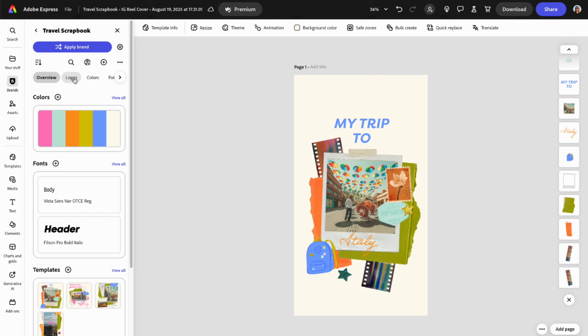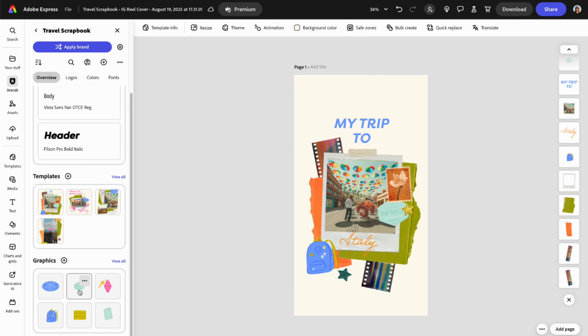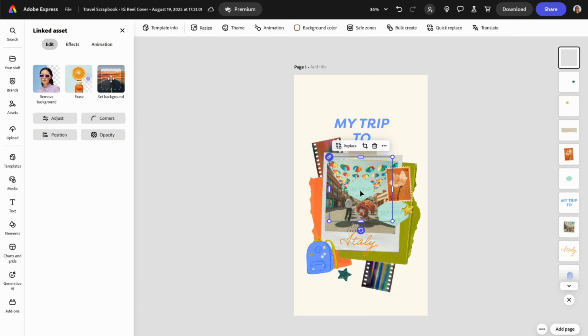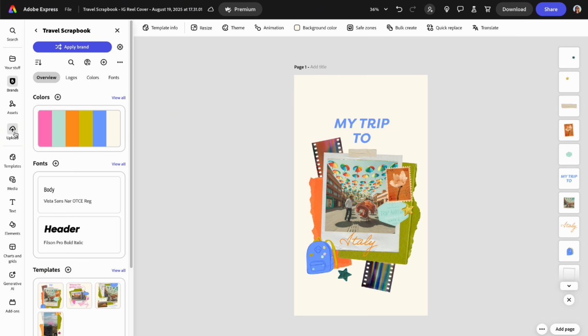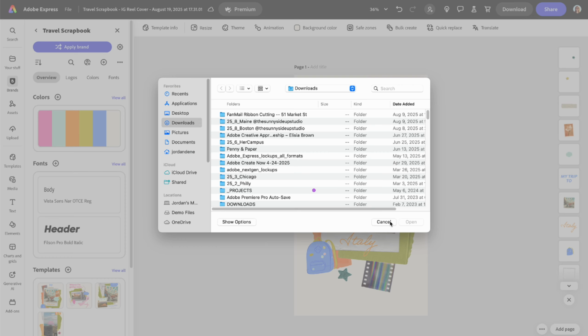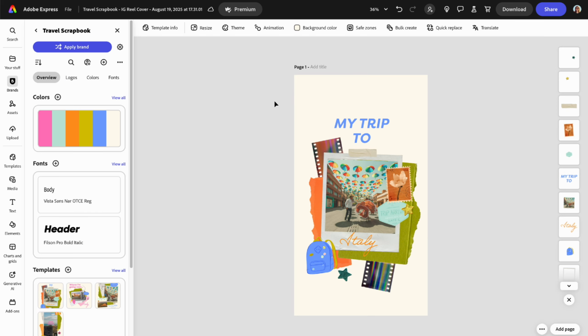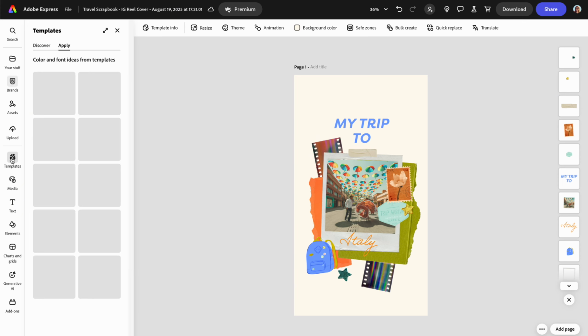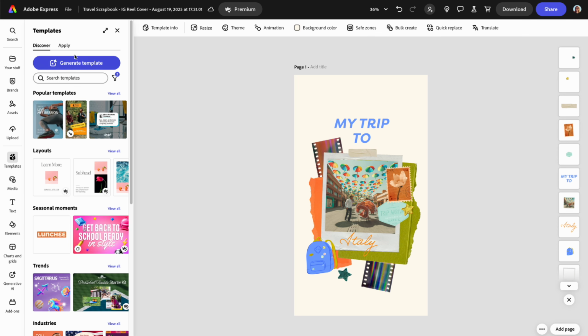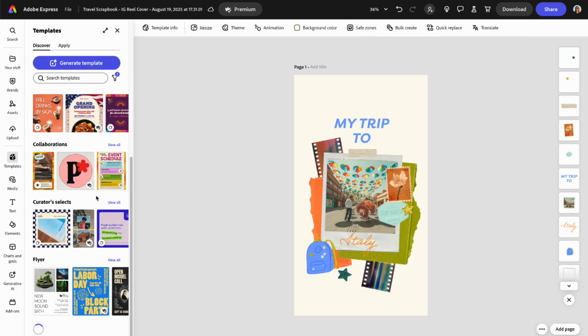The brands are accessible here as well. So maybe I wanted to drop a graphic saved from my brand. I already have this one in here, but just to show you how easy that is, we have that right here. I can upload something new. So if I have a specific file that I want to add to this project, I can drag and drop it or upload that here as well. I can look at more templates and see different ideas from other templates. So if I'm working in something and then I want to get some inspiration mid-project, I can do that.